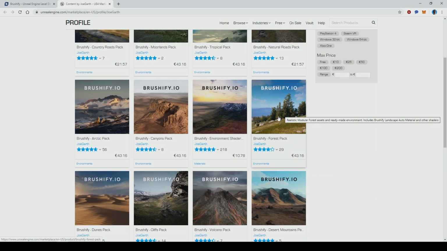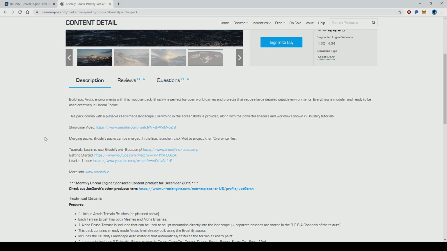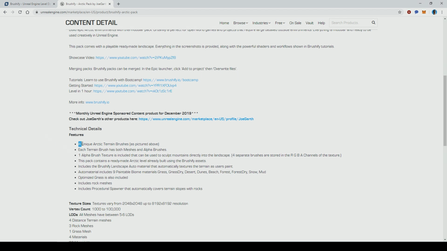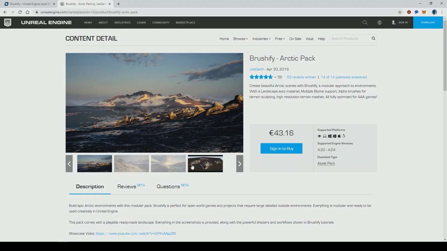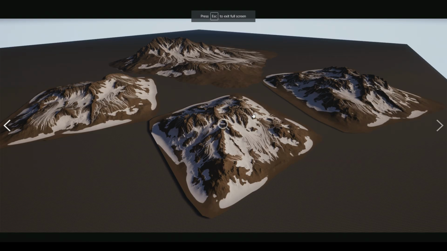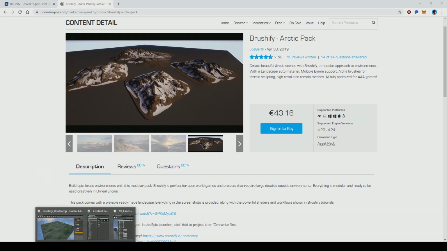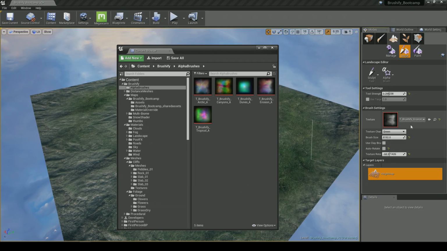So if we come to the Arctic pack, this one was actually given away for free. This one actually says right here, includes 4 unique Arctic terrain brushes as pictured above. And then if you scroll up and go to the screenshots, you can see right here, these are actually 3D renders of those alpha brushes. And the interesting thing is that all of the alpha brushes in Brushify come with both 3D meshes, like these, for the sort of distant backgrounds, as well as actual alpha brushes for use in the sculpting tools right here.